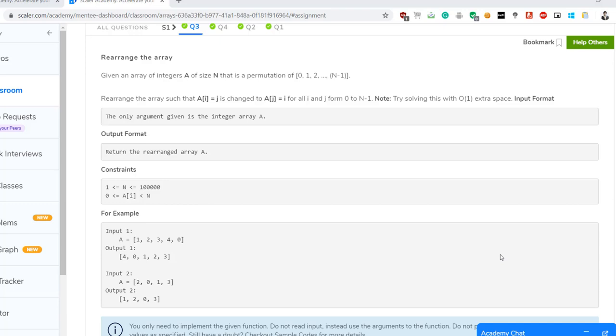So this question can be solved easily if we make use of extra space, but the challenge here is we should not be using any extra space for this question. You can have a look at these constraints, where n, the size of the array, can vary from 1 to 10 raised to the power of 5, and the elements in the array can vary from 0 to n.